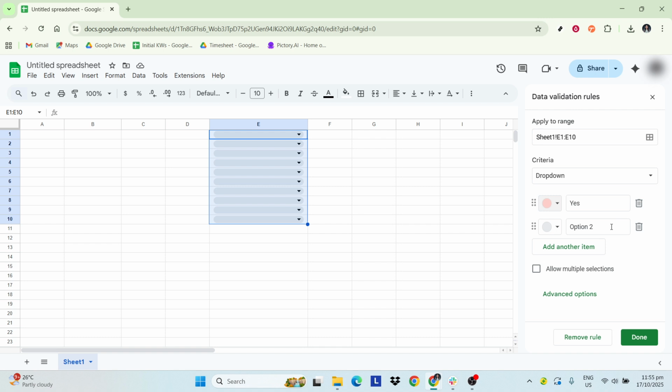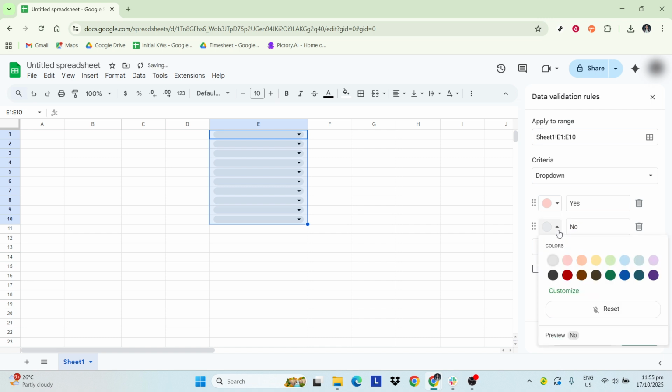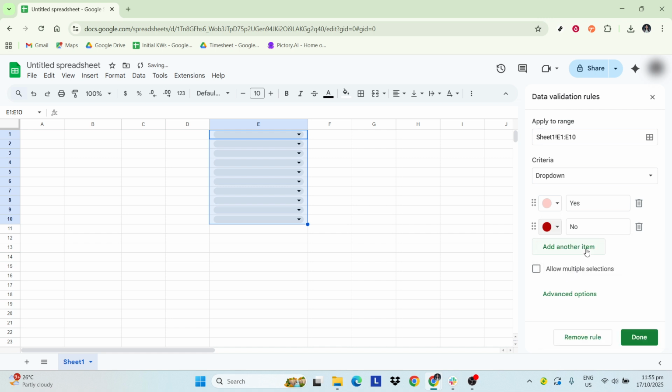After setting up your first option, proceed by typing in the next choice, such as No, and again, if desired, choose a color for it. Make your selection and continue on by adding yet another item by clicking Add Another Item. For this demonstration, let's type in Maybe as our additional choice. Select a color for it just like before.